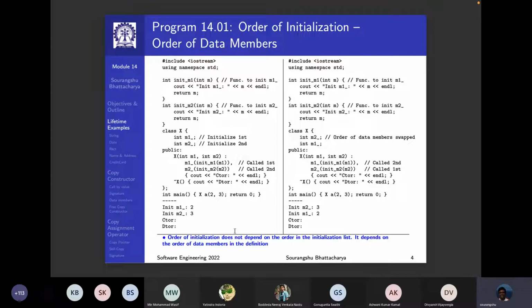Basically what they do is, they just print M1, the value of M1, and then return M1, and similarly for the other one. So this init M1 and init M2 are just diagnostic functions. It's not important what the function is doing.